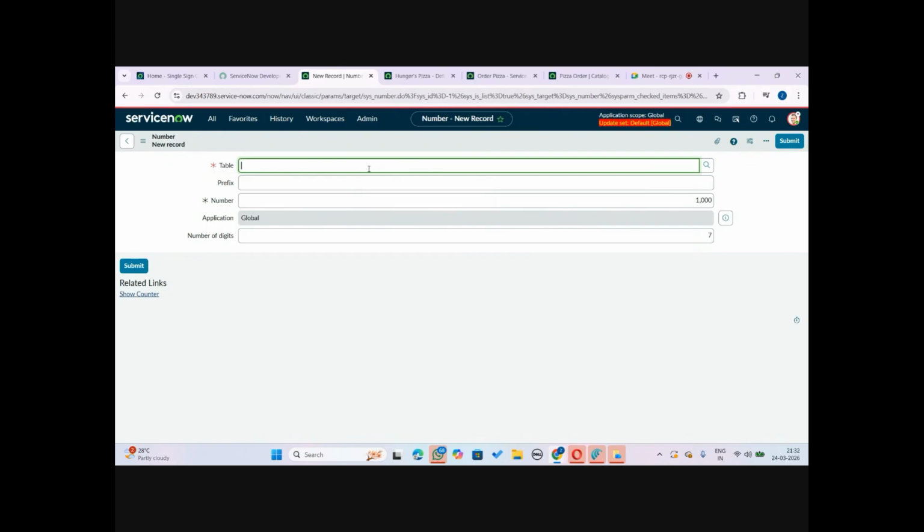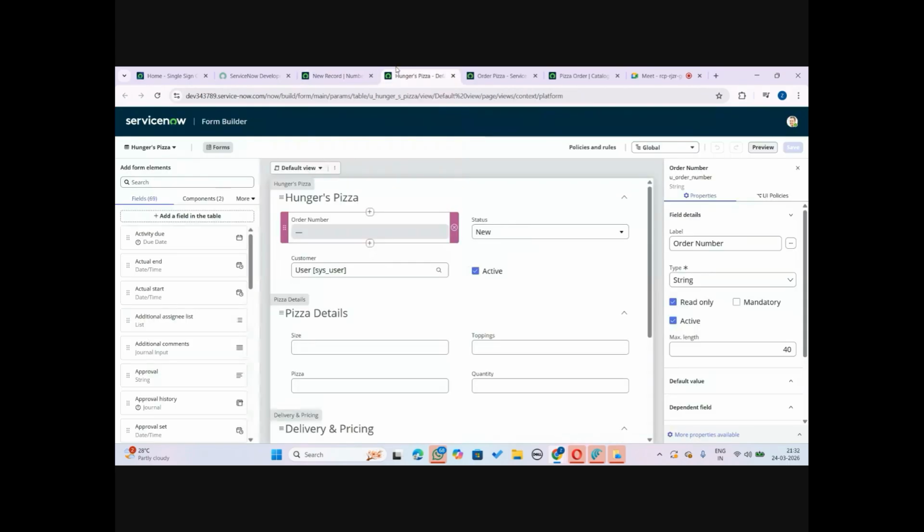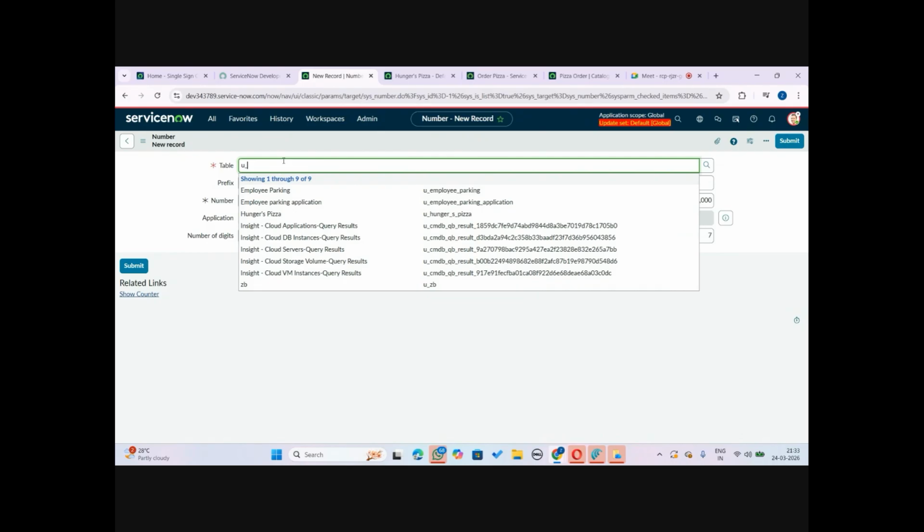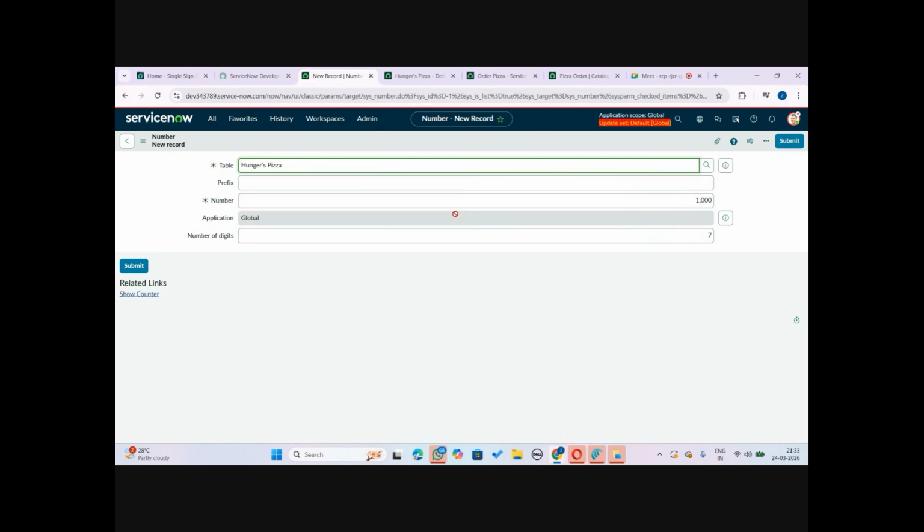So here you need to select your table name. What was our table name? Can you type U underscore. Should I add a star? No. So what is the prefix you want it to contain? For the incident, we have INC followed by some numbers, right? Similarly, we can set some prefix for our own custom application here.